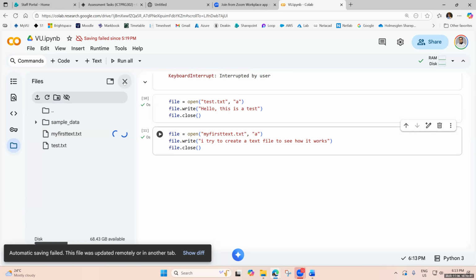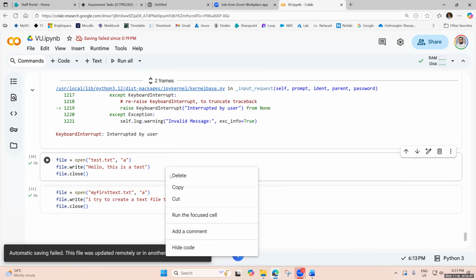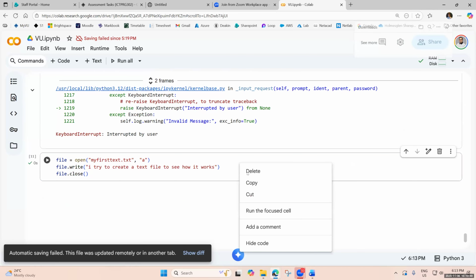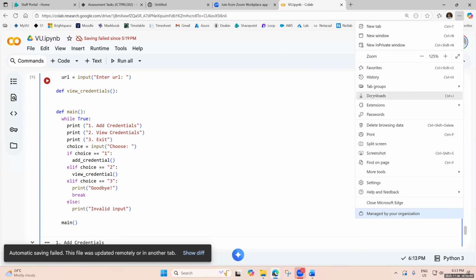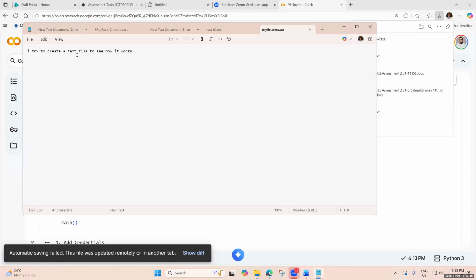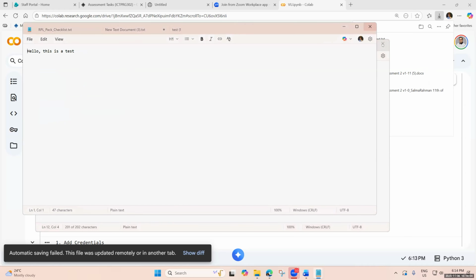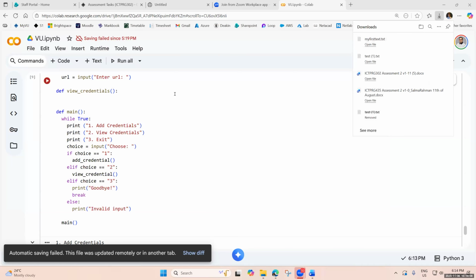It's just taking time, but that's okay. So that's the way that you can create a TXT file. Now that you learned this, I delete it because I don't need these blocks. Yeah, it downloaded. Let's see. Downloads, my first TXT. You see, I tried to create a text file to see how it works. Okay, so pretty easy. Let me close it. Don't save and close.